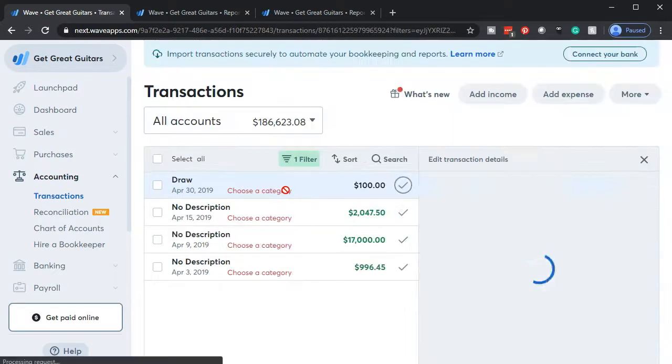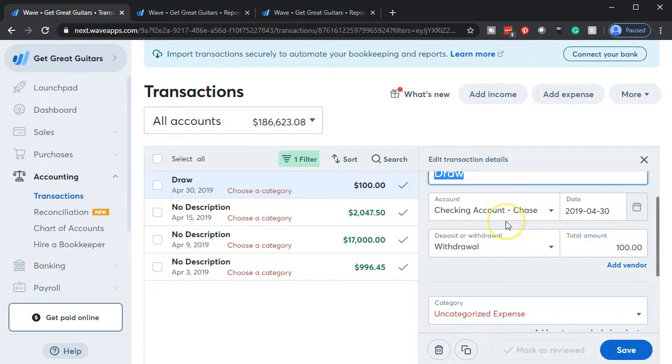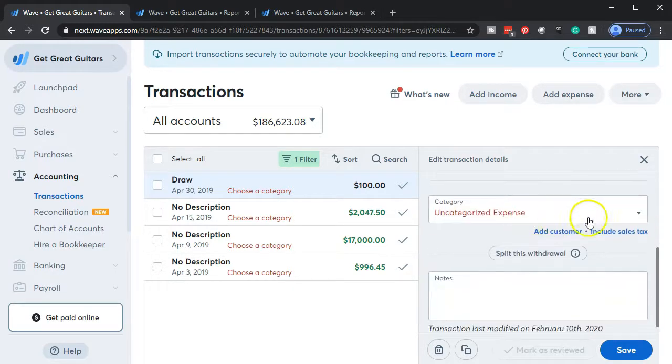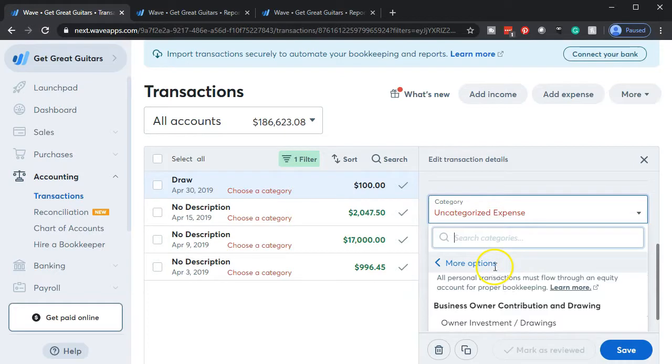We're thinking the proper way, the way I'd want to set it up, is just a draw. And I don't really need a vendor to set up a vendor because it's the owner. So I'm not even going to put it to the owner. I'm just going to put it to the account for draws. So I'm going to select the drop-down account, and it's going to be an equity account. That's the point. They give us one here called personal expense or withdrawal.